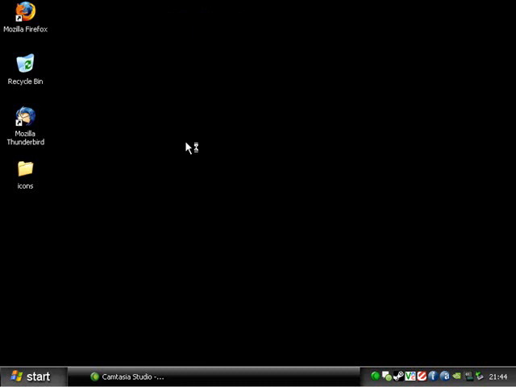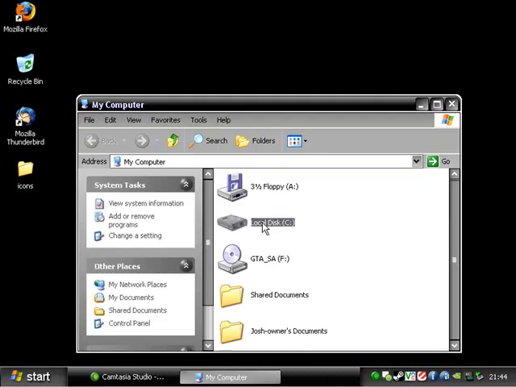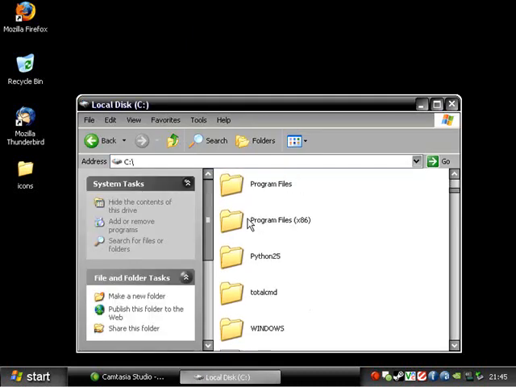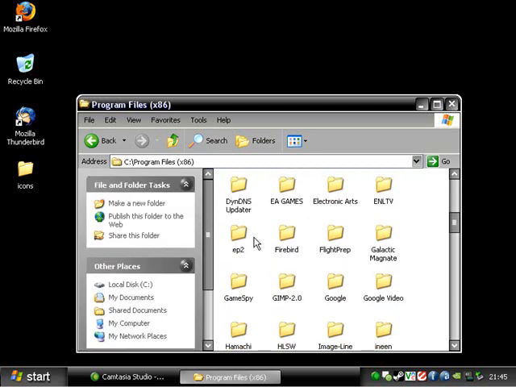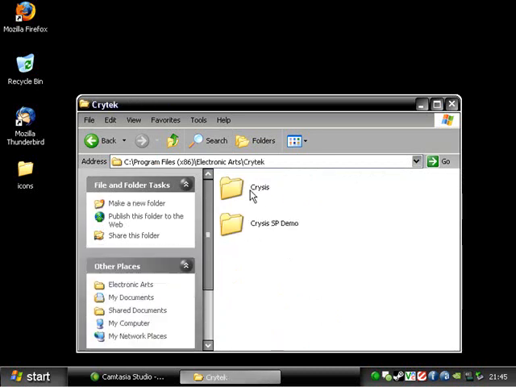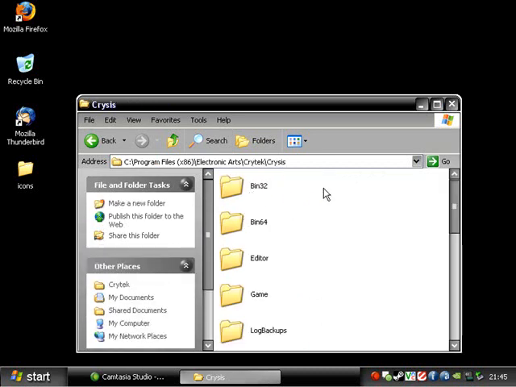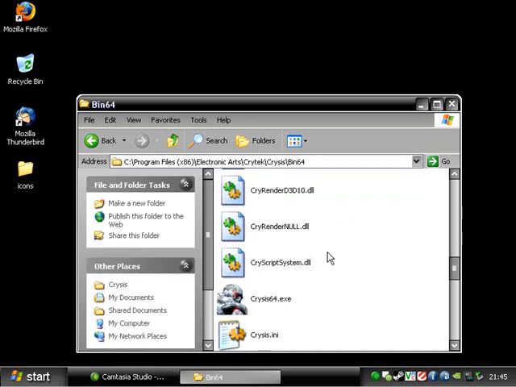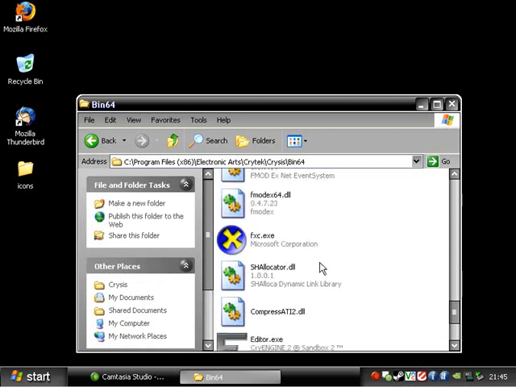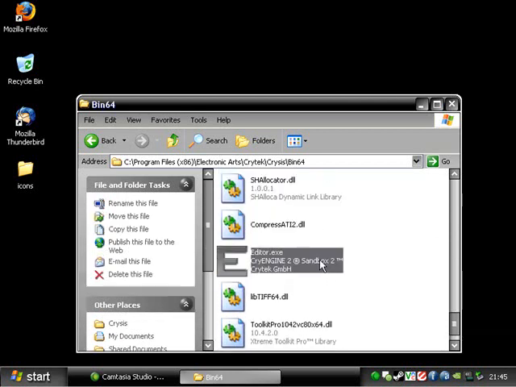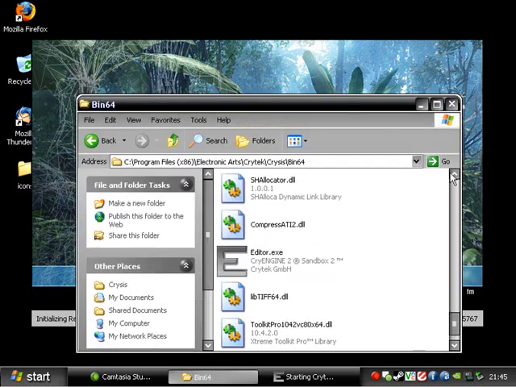If you go to My Computer, your main disk, and then over to Program Files, and then down to Electronic Arts, Crysis, and then if you're on a Windows 32-bit system, go to Bin32. If you're on a Windows 64-bit, go to Bin64. I'm on a 64-bit computer at the moment, so I'm going to go there. And you see Editor. Click that, enter, and voila.